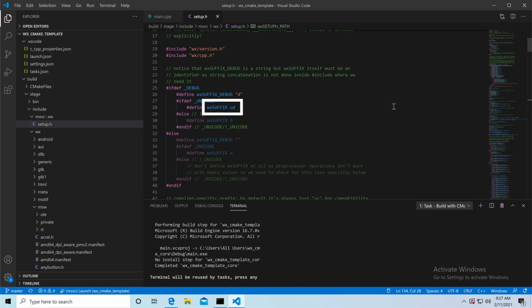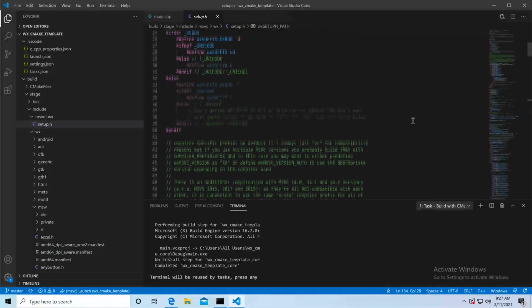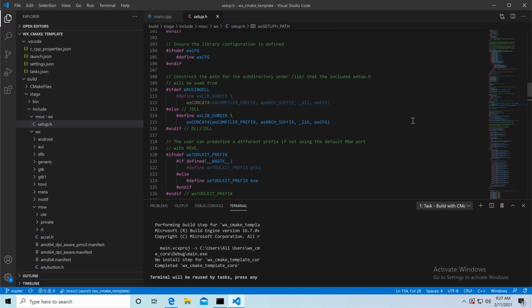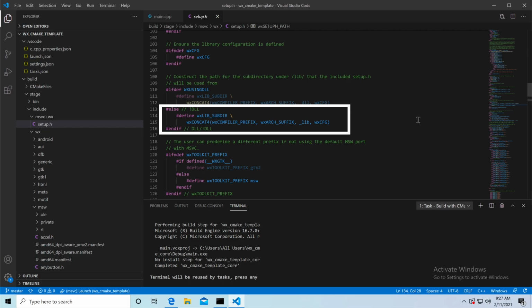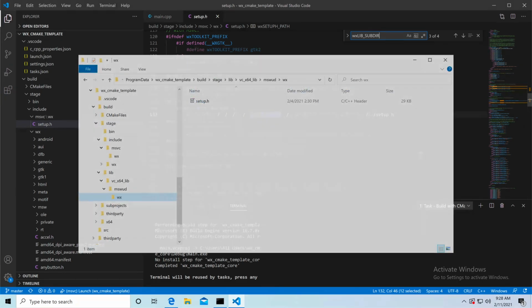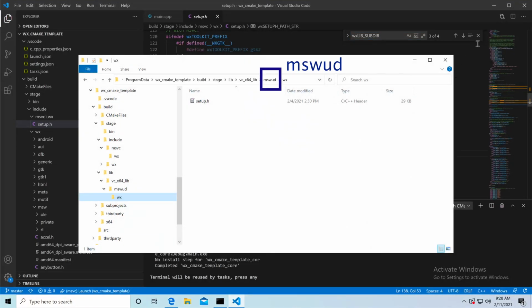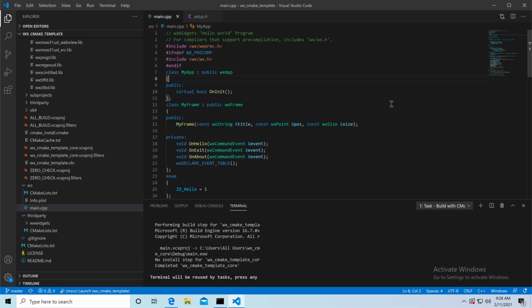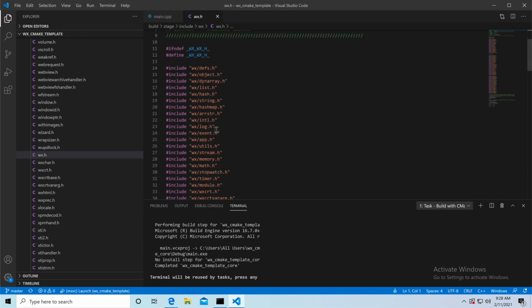Pay attention to the wx suffix constant. Because we set both debug and Unicode defines, the IntelliSense recognizes the wx suffix is equal to UD. This constant is then used to build a wx libsubdir include path, which points to this final setup header. Note the U and D letters in the directory. Because we set the correct defines in the C++ JSON configuration file, the IntelliSense is able to find the correct path for the setup header. So the defines field is crucial for making Visual Studio Code's IntelliSense work correctly. And if you experience any problems with IntelliSense, I suggest you start here.